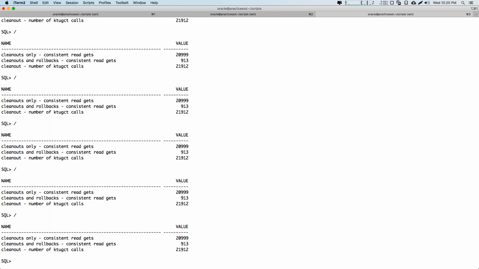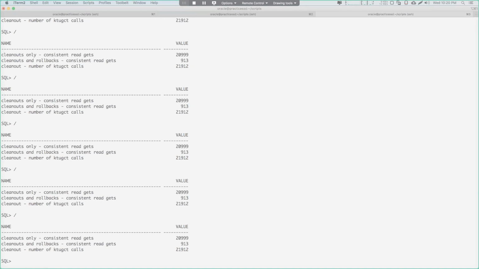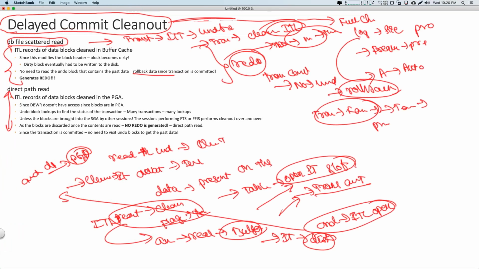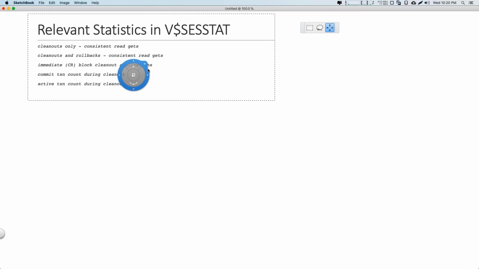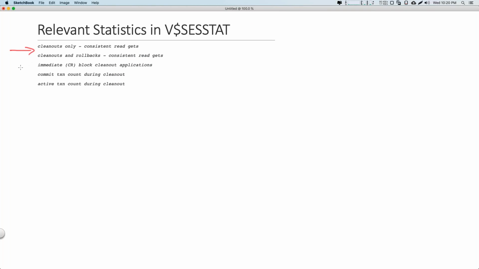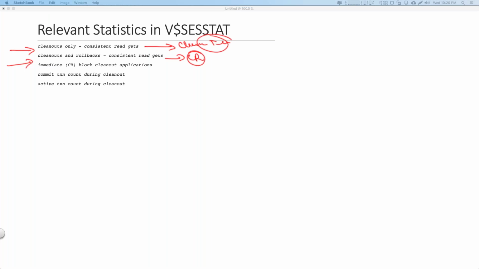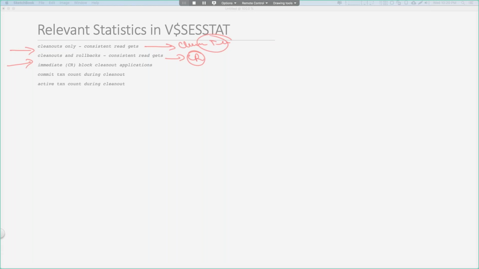So now that you have seen the two effects, I'm going to show you a different thing here. These statistics are very helpful, guys, at the session level to see whether the session is performing CR block generation or just cleaning out the ITL records. These statistics are very handy. Now let me proceed with a different fundamental. Only two things are left, guys, and we'll wind up this session.